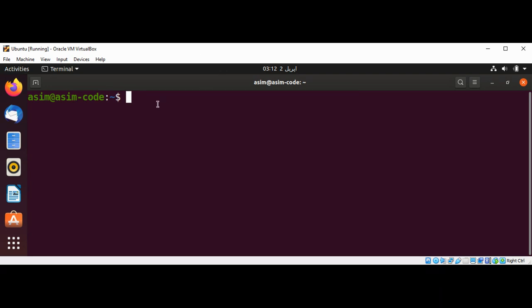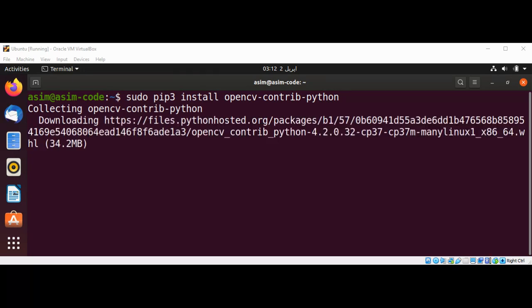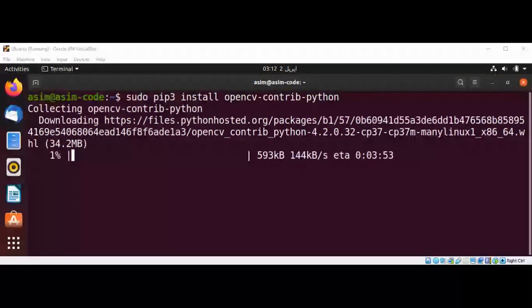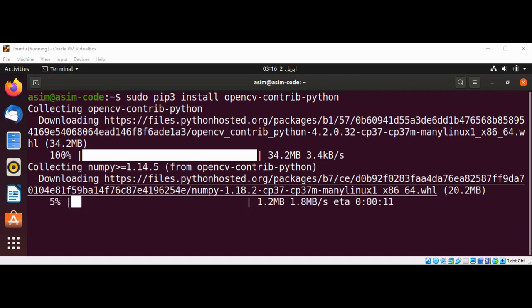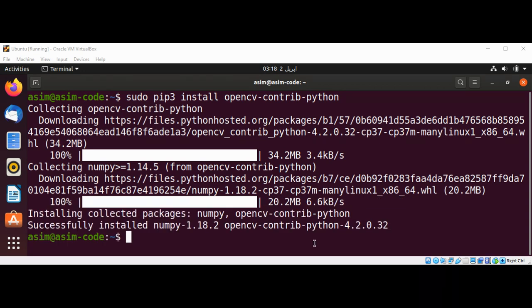pip3 command. So I'm going to use sudo pip3 install OpenCV, and if you want OpenCV contrib module with it, so we are going to add contrib and Python and hit enter. Now it is installed on our system.